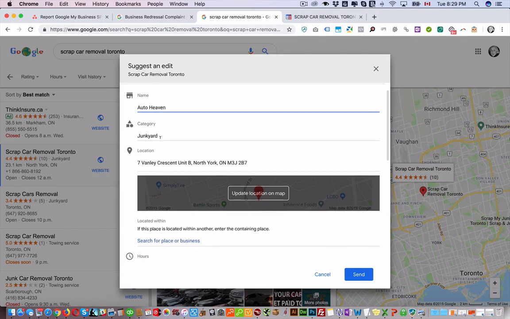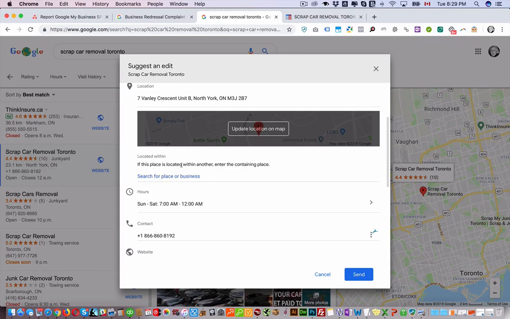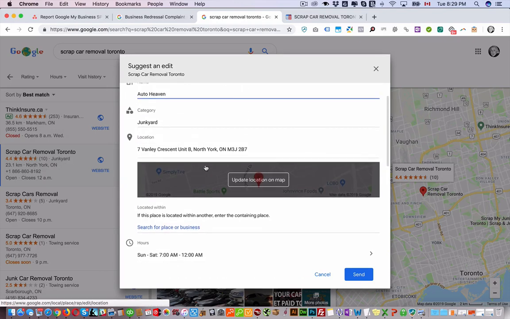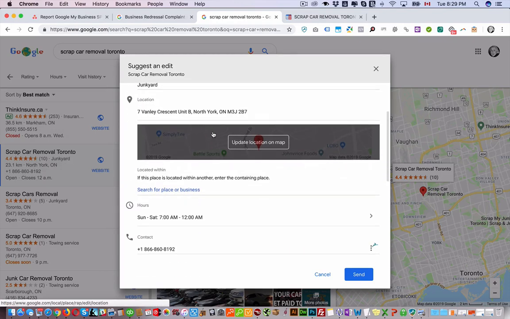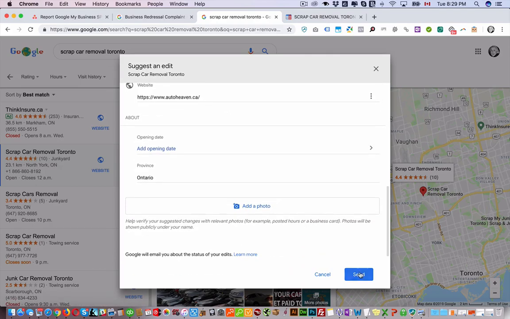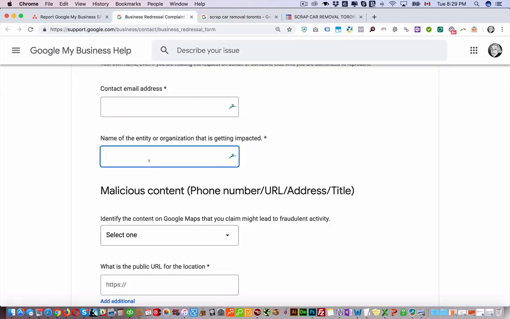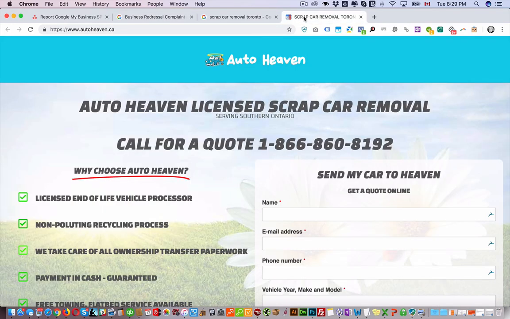And then if the category is wrong or anything like that, this place is located... So I'm going to explain to you with regards to people who spam addresses. And then you would just click send, right? So now you would come back here and enter name of the entity organization that is getting impacted. And you would put just their website, I guess.